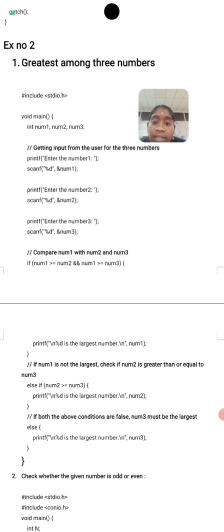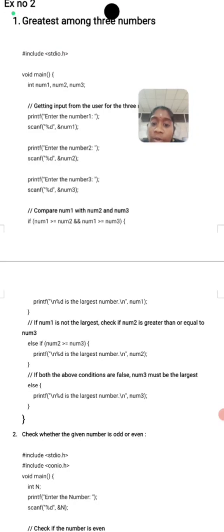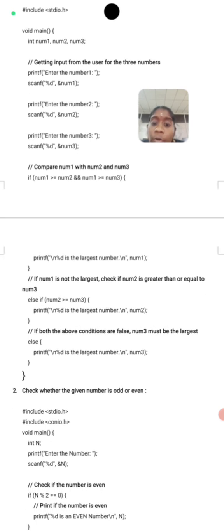If num1 is greater than num2 and num1 is greater than num3, with printf we print num1 is greater. If num1 is not the largest, check if num2 is greater than or equal to num3. Then we print num2 is greater. If both of the above conditions are false, num3 must be the largest. Then we write the statement else num3 is largest.